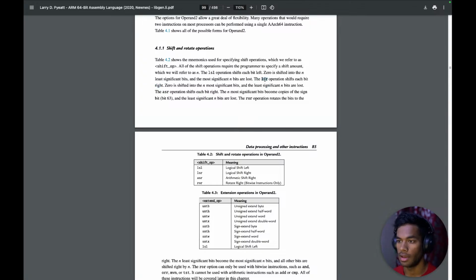The LSR operation shifts each bit right. LSR, shift right. LSL was shift left. The shift right operation shifts each bit to the right. And if we are shifting by n, then the most significant n bits will become 0 and the least significant n bits will be lost. 0 is shifted into the n most significant bits and the least significant n bits are lost. And the ASR, a shift right operation, shifts each bit right.